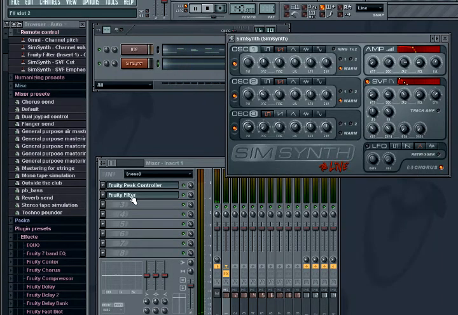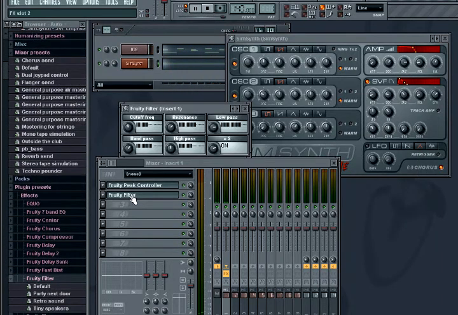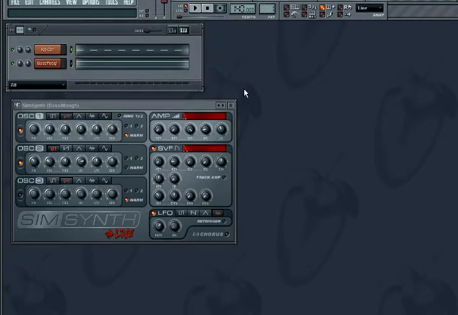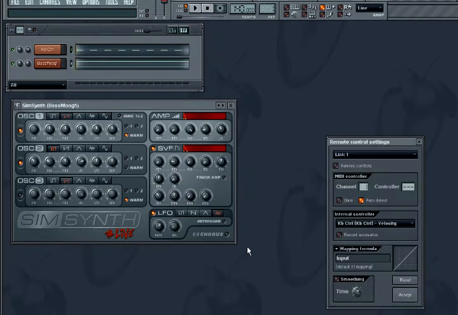I've also applied the peak controller to a filter placed on the drum loop channel. Once you start to assign multiple parameters to a single controller stream, you might find yourself wanting the various parameters to respond differently to the controller signals. This is where the mapping formula section on the remote control settings panel comes into play.